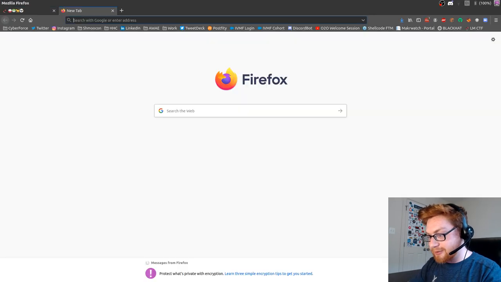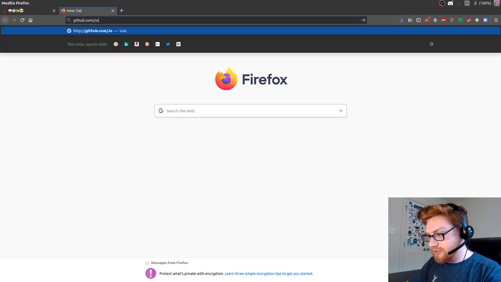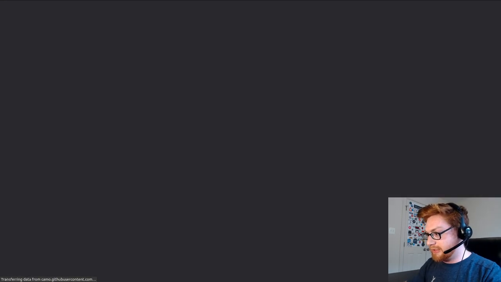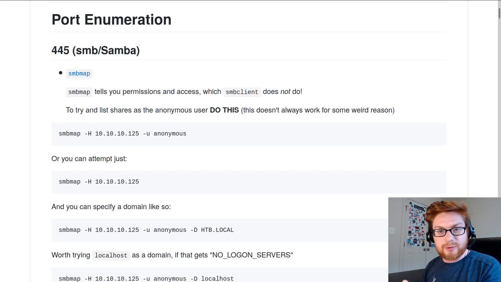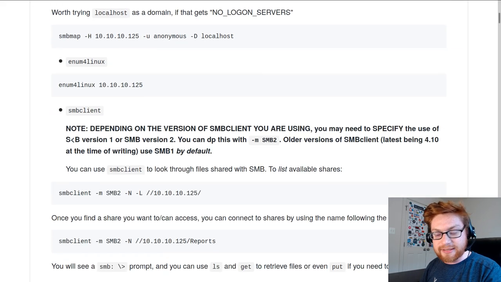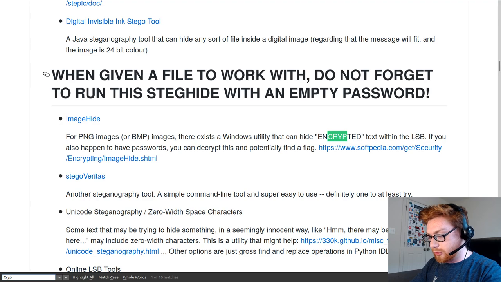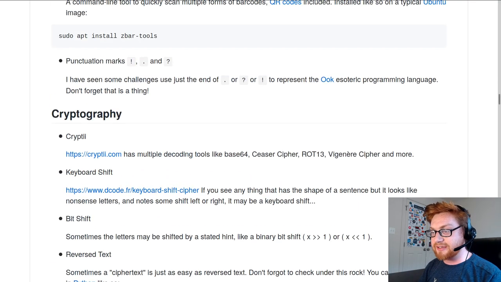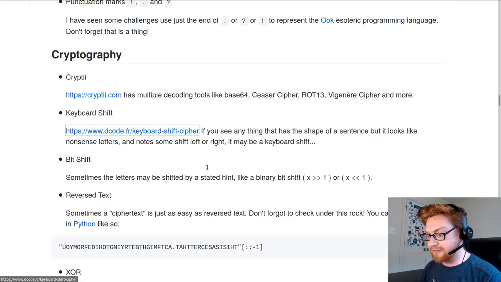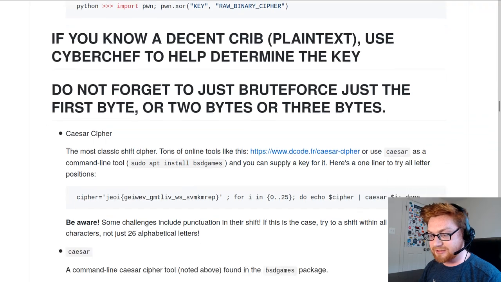I didn't particularly know what to do, so I went to my little Katana checklist. This is just a document, CTF-Katana, on my GitHub repository. I have here a listing of things that we could potentially do given a category in a capture the flag challenge. So I would search for cryptography, and I would literally open up all of these links, all these references and materials, and try to figure out which of these things it could potentially be.